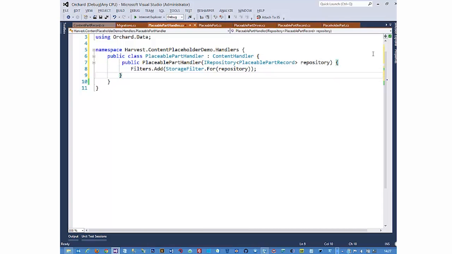Sometimes you can forget it. If you forget this, then you probably get an exception that your record is null. That hints that you forgot to add a repository. Let's create another one for the placeholder part.